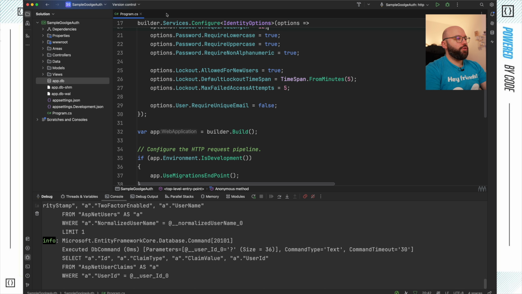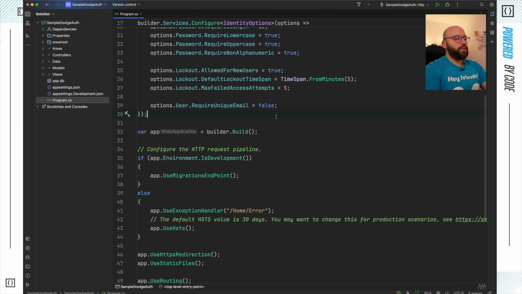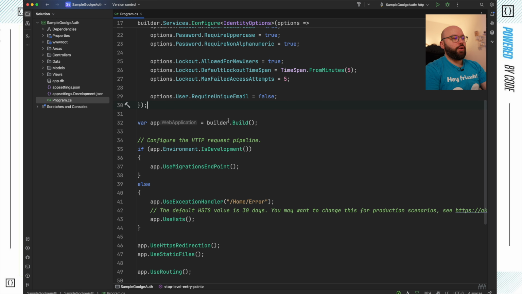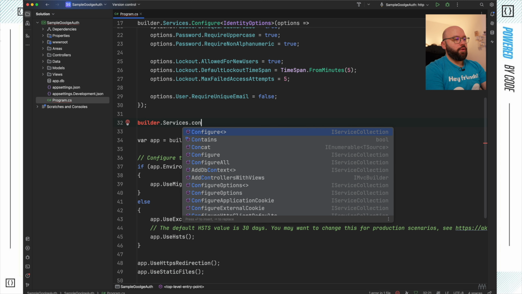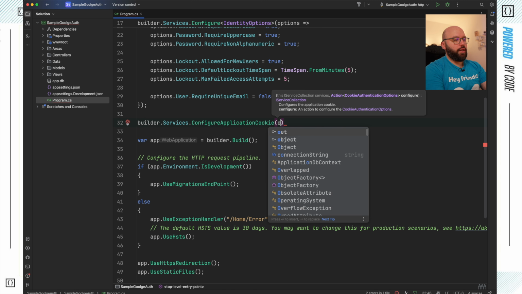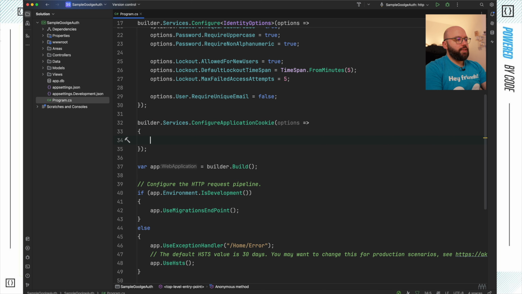Okay, so now that I have confirmed that my user has been added, what I want to do is continue configuring inside my Program.cs. Let me make this smaller. Because we're using an MVC application, I want to configure my secure cookie in order to have full access on this as well. So I'm going to put builder.Services.ConfigureApplicationCookie, and again I have to specify the options. The first item that I want to configure here, again only for testing, is going to be regarding HTTP.